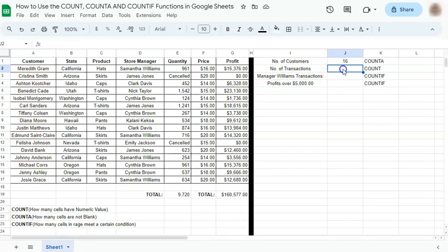For the next one, we want to know the number of successful transactions. So we will be counting cells with numeric value. We're going to use the COUNT function. Let's start again our formula with an equal sign. Type in COUNT, select the range, and press enter. And there you have it. So we only have 14 successful transactions because 2 of them were canceled.